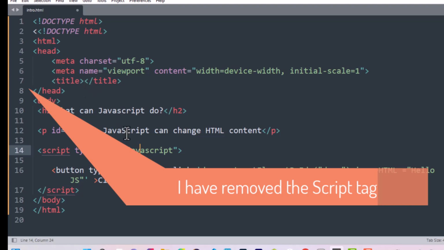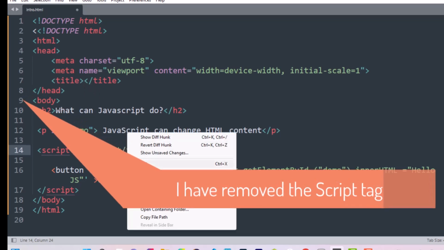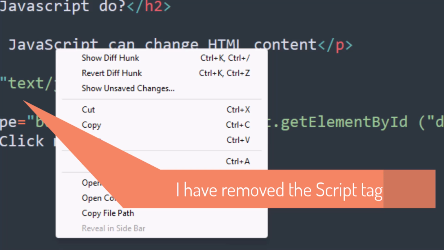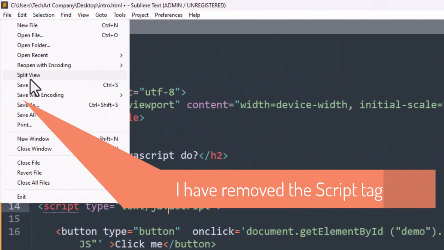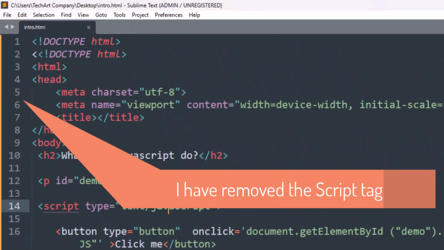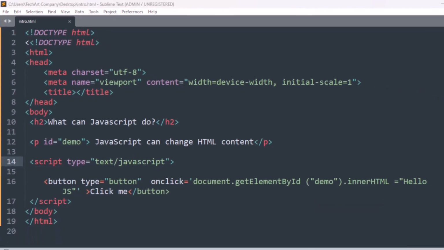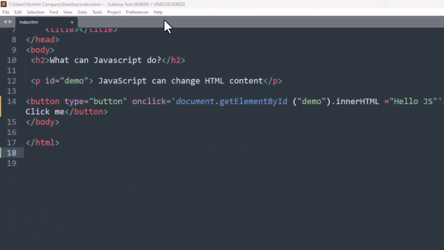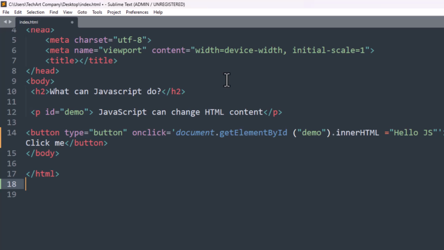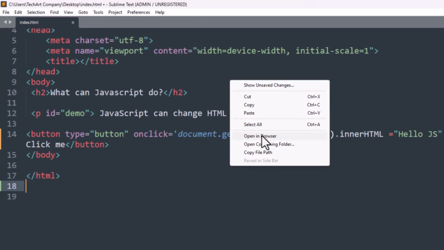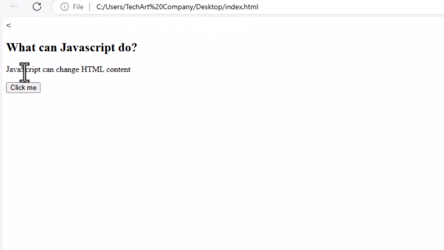To run this, you just right click, and then actually you need to save this first. Save, and then you run. So guys, if I run this, I just want to run this. It's opening a browser. Here we go. So JavaScript can change.